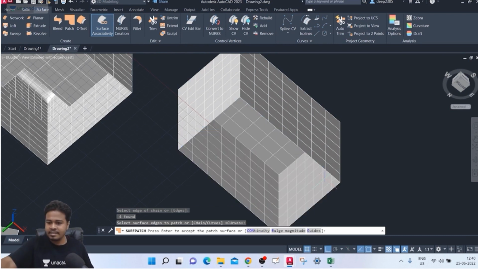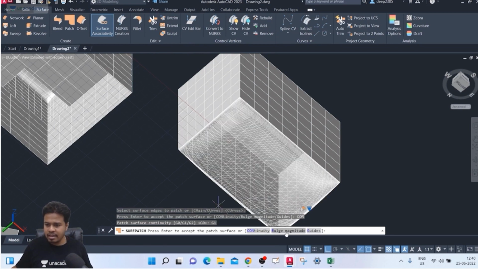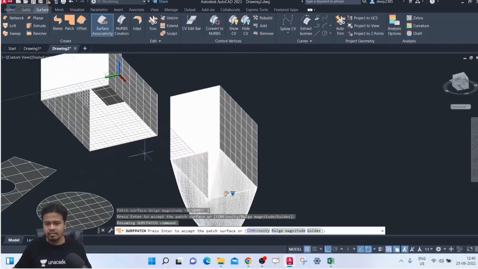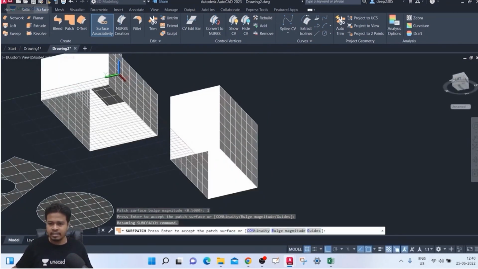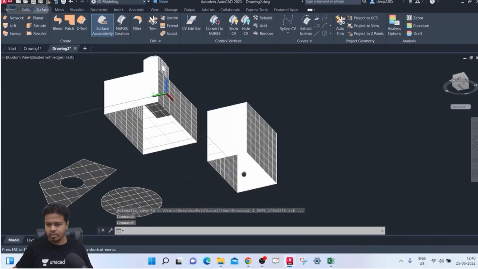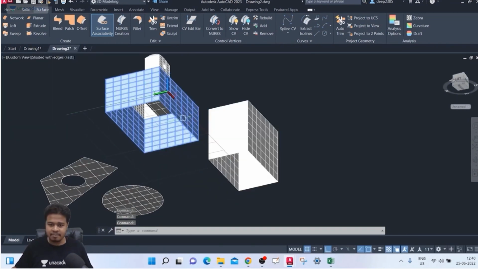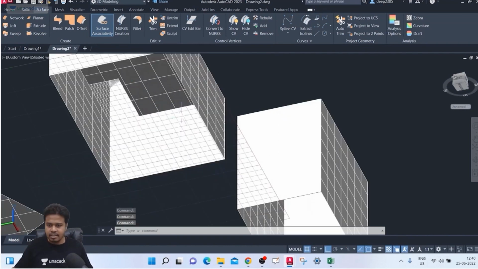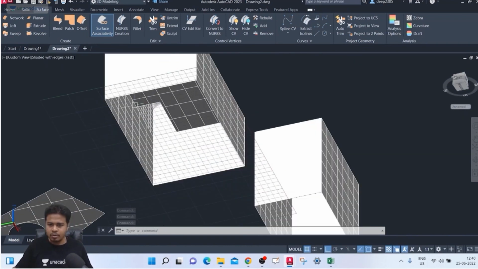Press enter and go to continuity. It is G1. G1 means tangency, and bulge magnitude is 1. Yes, this is how it will work. Now suppose I want to create here. Oh, that is deleted because I pressed escape. I had to press enter.